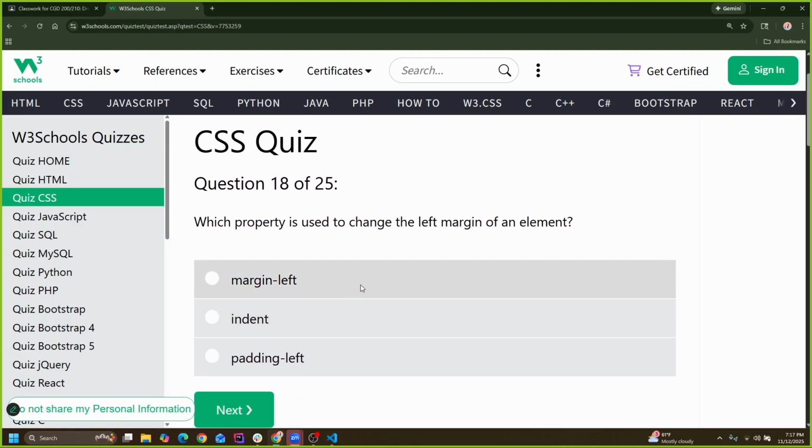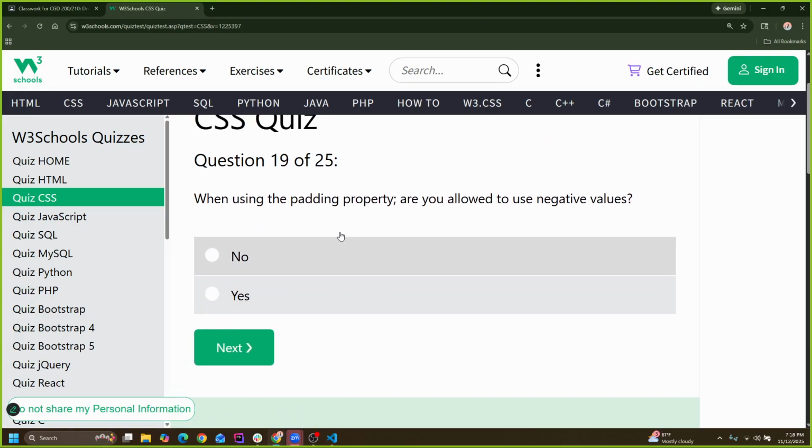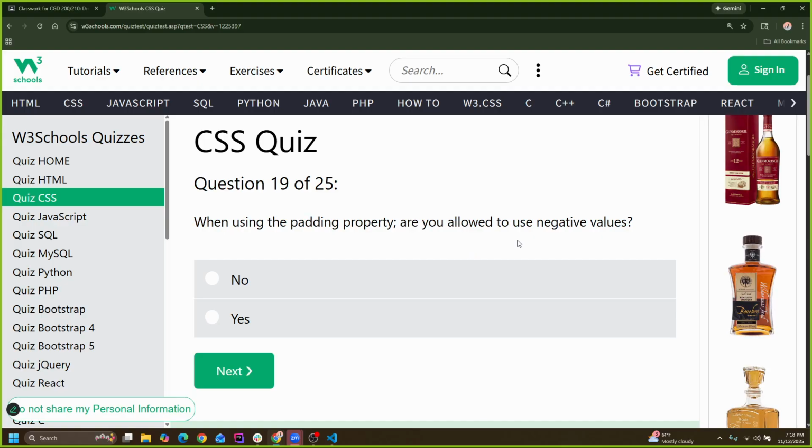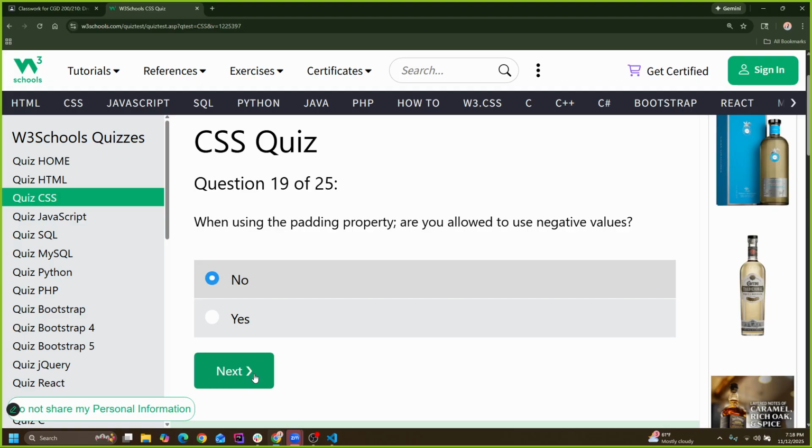Which property is used to change the left margin of an element? Margin left. When using the padding property, are you allowed to use negative values? No, correct. But you can with margins. Margins you could do negative. Padding, no.